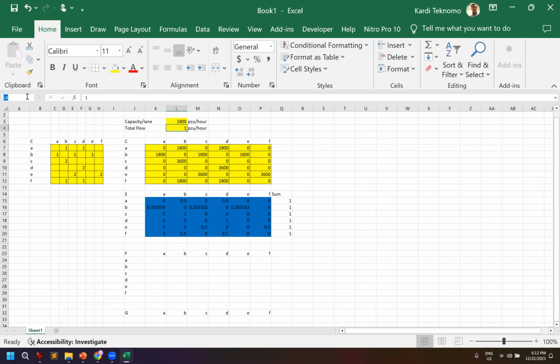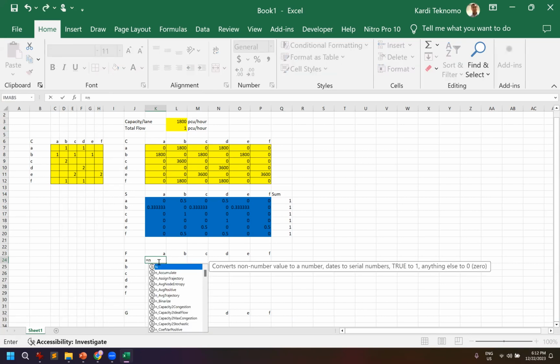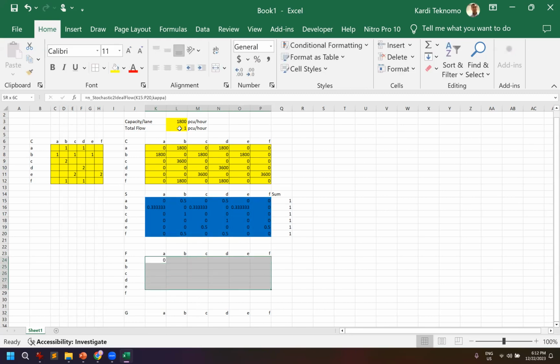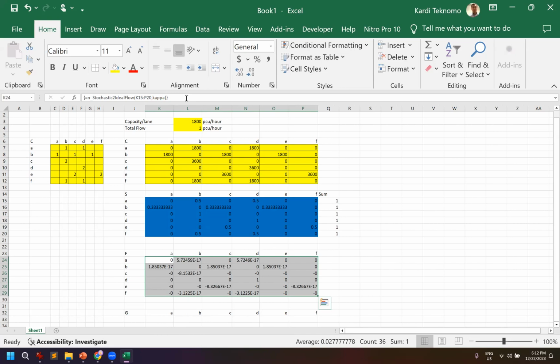So let me call this kappa. There. And you see, I renamed it here in this box as kappa. Then what I will do, I will put here n underscore. Let's do it from stochastic, stochastic to ideal flow. There. Where is the stochastic matrix? This one, right? And then you need to put the kappa. Then you close it, enter, then you highlight all this, select all, and then go here first, edit, Shift Control Enter.